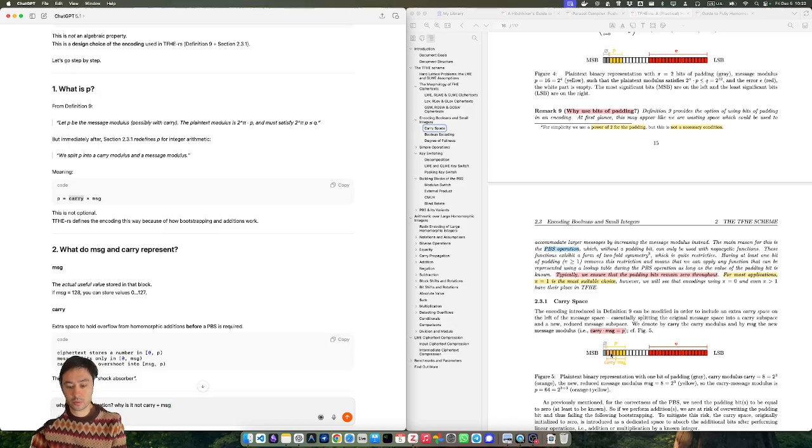So I think I just convinced myself that this makes sense. Hopefully that was convincing. But yeah, carry times message equals P. I mean, in this example, it's really clear.